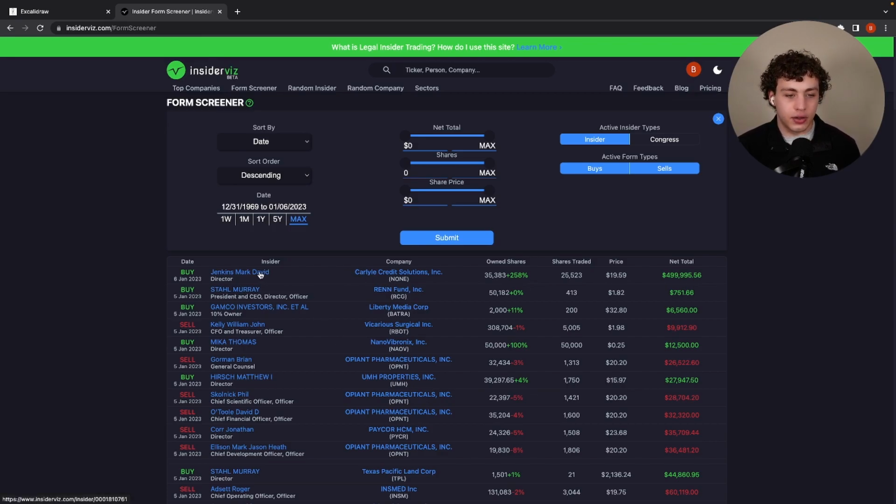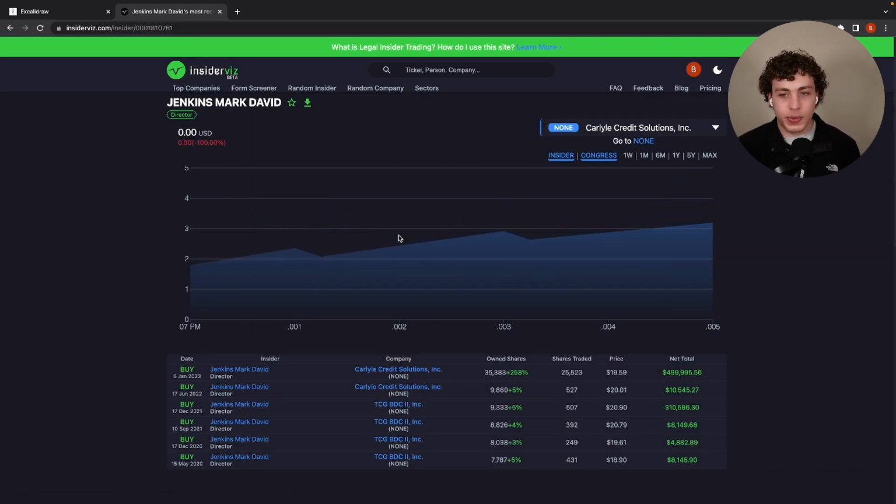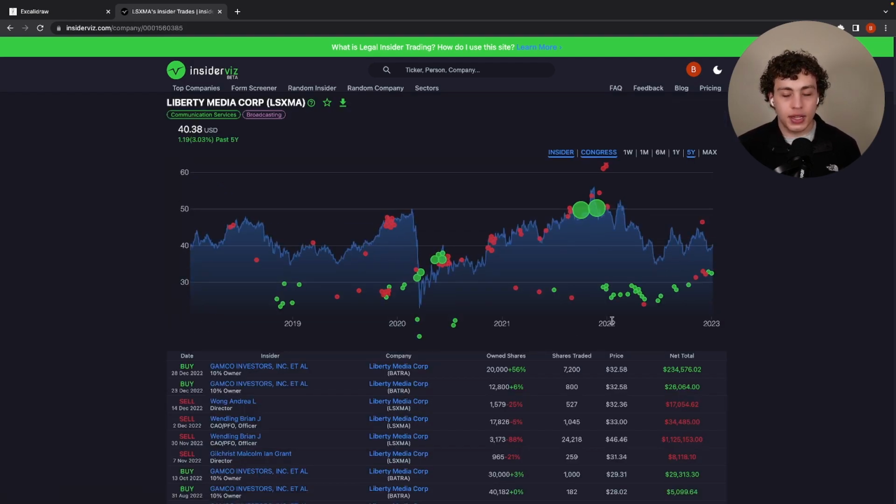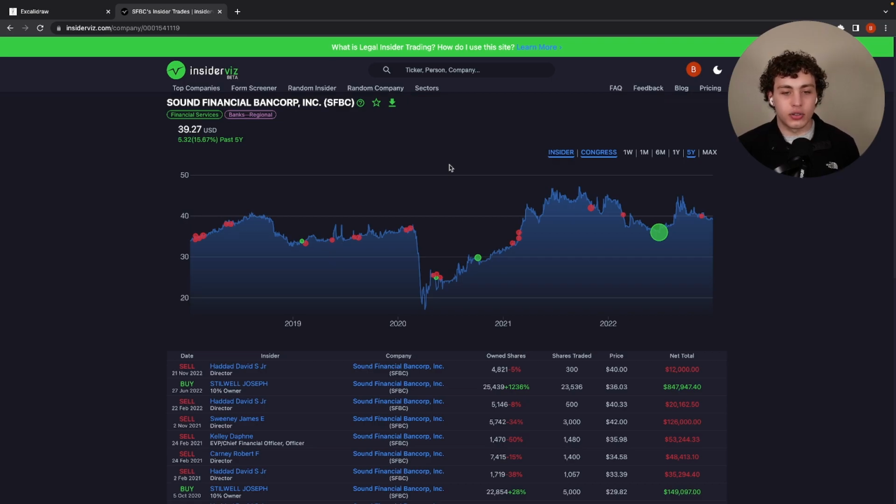And if I go to, you know, Jenkins Mark David's page, it's okay because this is actually just running a query over all of the different Form 4s for that page, or another page like Liberty Media Group or Sound Financial Corp. It's just filtering by the nested insider, or by the nested company. So this works, and it doesn't matter that it doesn't have its own document, because we can duplicate that data to make it nested.